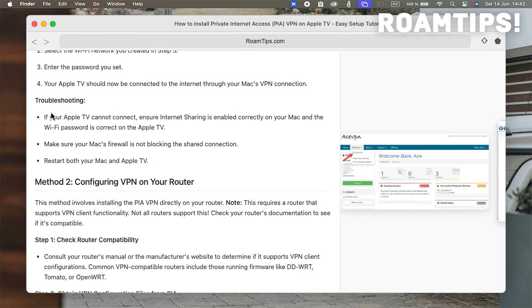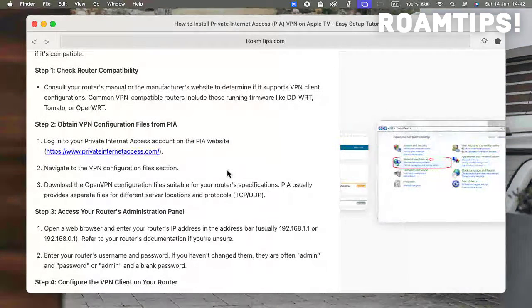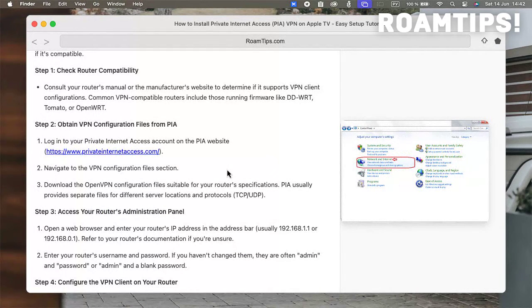1. Preparing your PIA account. First, head over to the PIA website and log into your account. You need to find your PIA username and password for manual configuration. This is different from your regular login credentials.